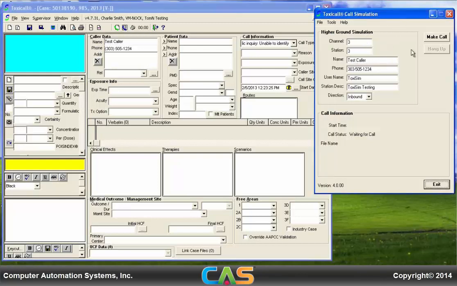So another scenario that we might want to create here is I'm closing out my notes on this case. A call comes in.